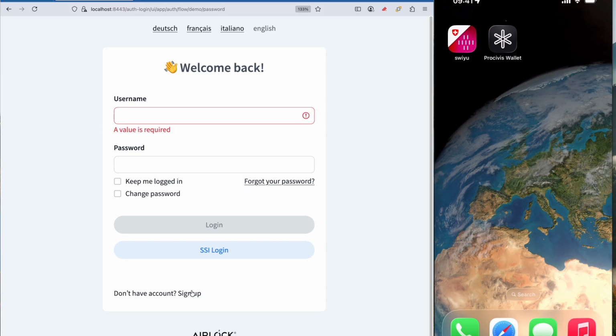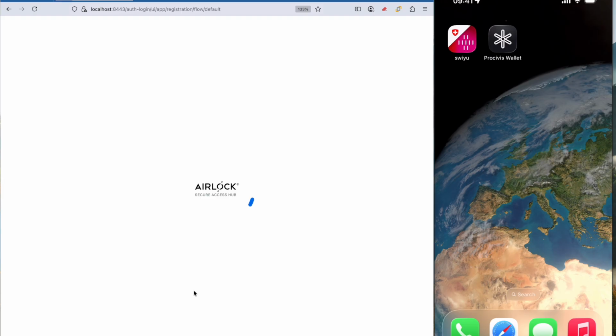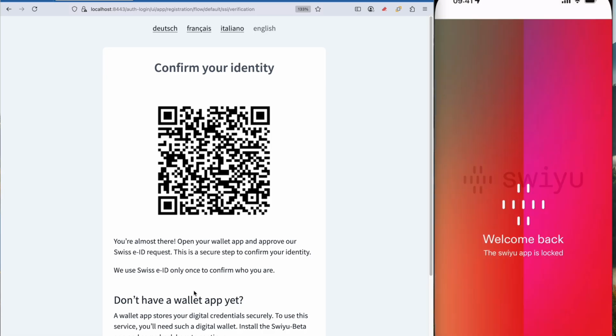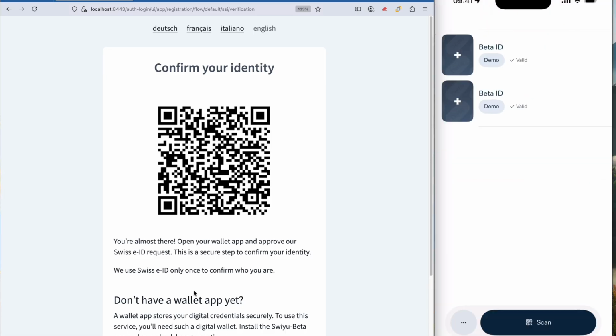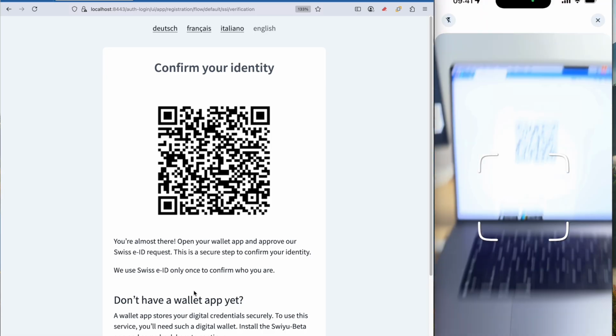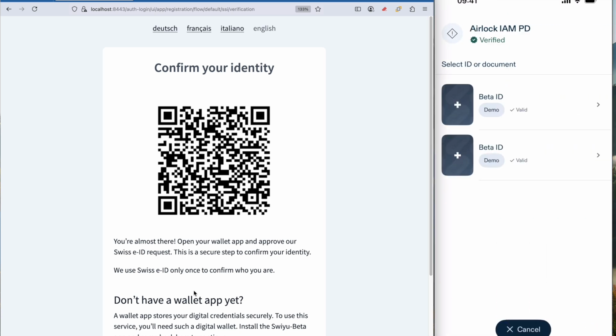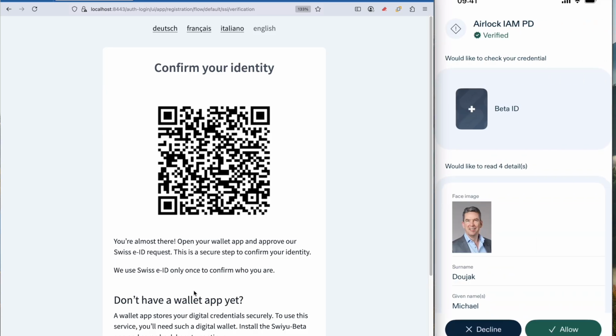So, the first thing we need to do: I don't have an account yet, I want to sign up. And the first step in signing up is, of course, that it's going to ask me to share my identity from the eID. Which I'm doing, I'm scanning the QR code using the SWIO wallet. The SWIO wallet now shows me that I have two beta IDs. I'm going to use the second one.